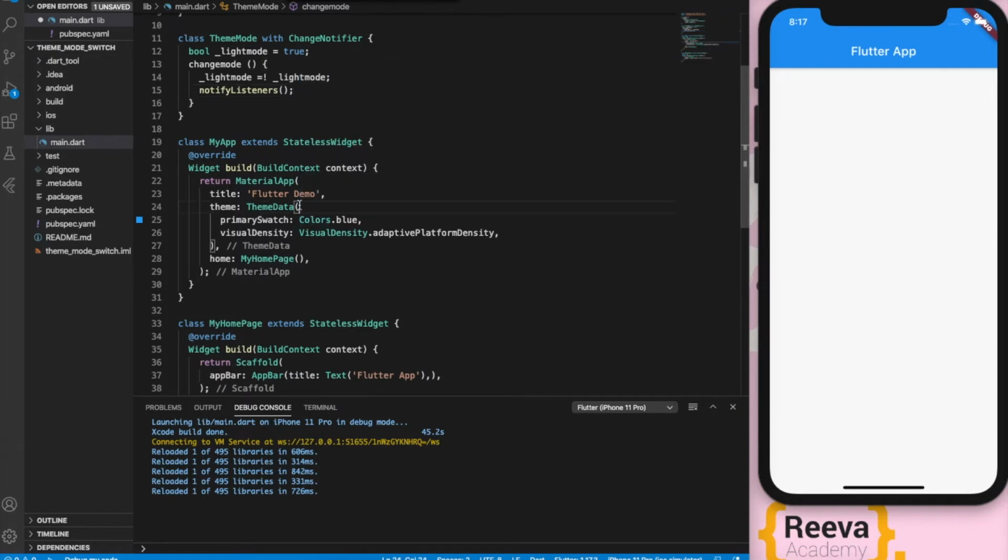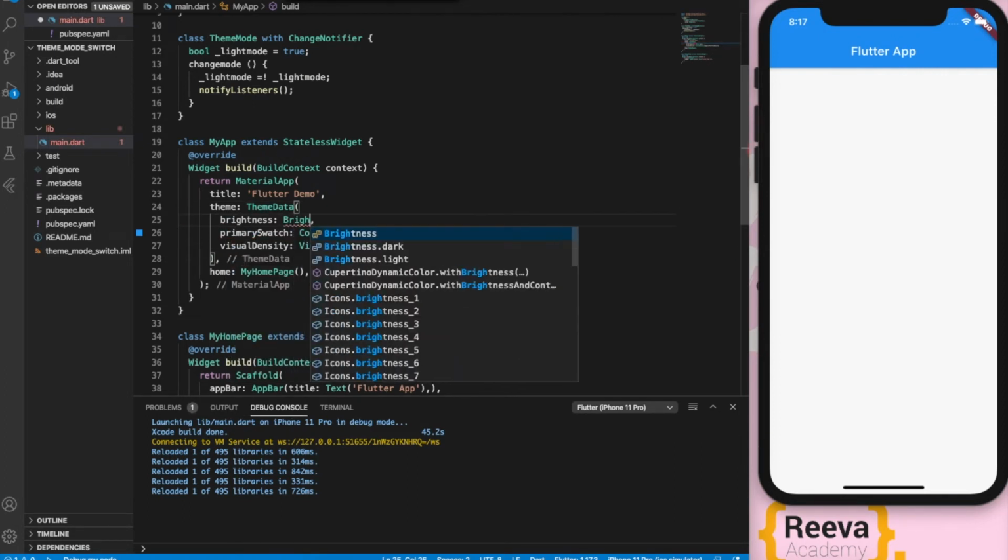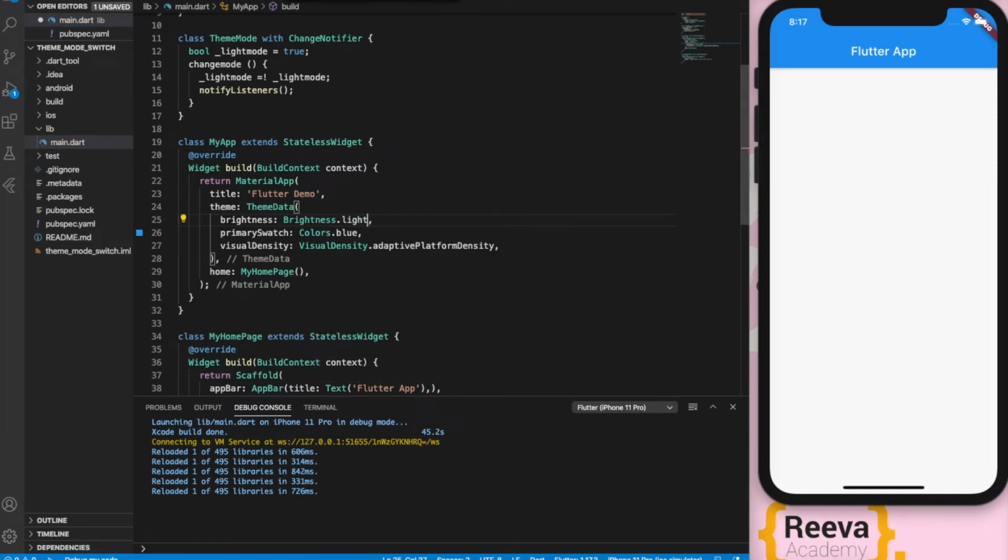Right, now we have to go to our MaterialApp. Okay, here there is this parameter brightness. Okay, here it is Brightness.dark or Brightness.light. Okay, so accordingly we have to make the changes in this part.